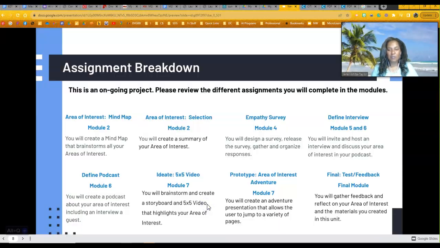So let's dig in a little bit more. This is a little bit of a breakdown of this whole presentation. You're going to see it in the next couple of pages. The area of interest in module 2, we talked about those 2 already. So you're creating a mind map. You're going to brainstorm your area of interest. Then you're going to summarize and come up with an idea. You're going to design a survey using Google Forms and release it, gather some data. You're going to interview someone, so start thinking about who you want to interview now. You'll fill out a form in module 5. In module 6, you create your podcast. Module 7, the 5x5 video. Module 7 again, that Google Slides little fun adventure, and then you'll test it as well.